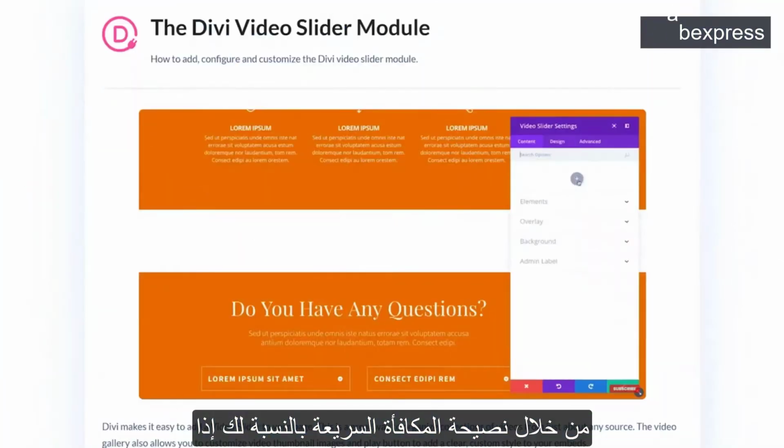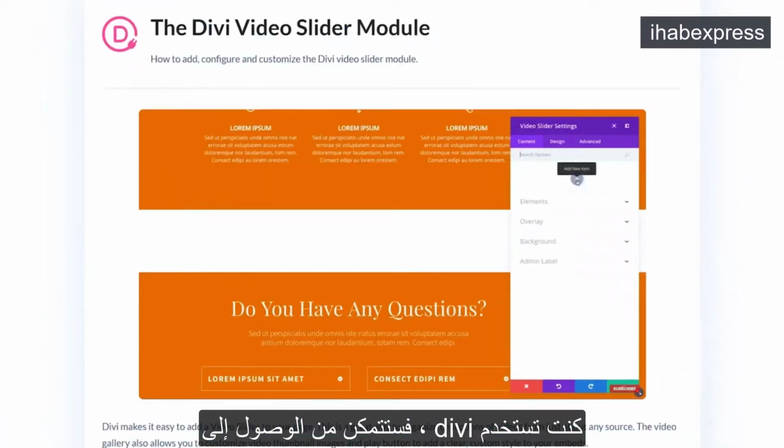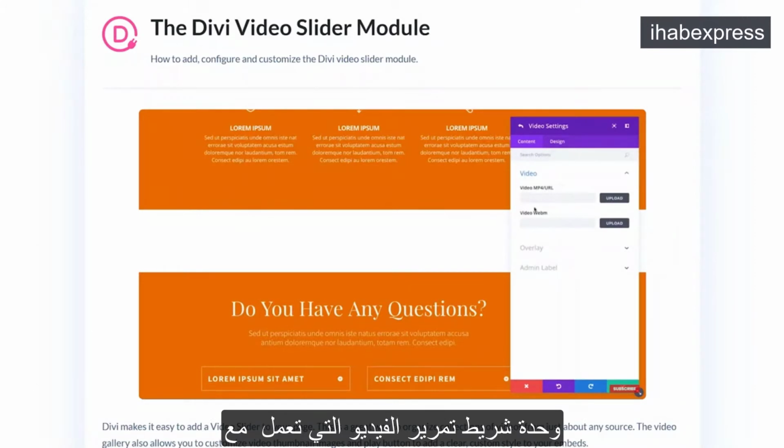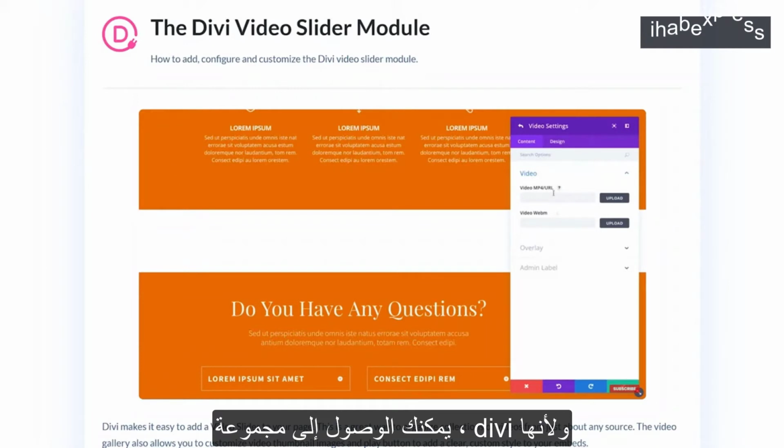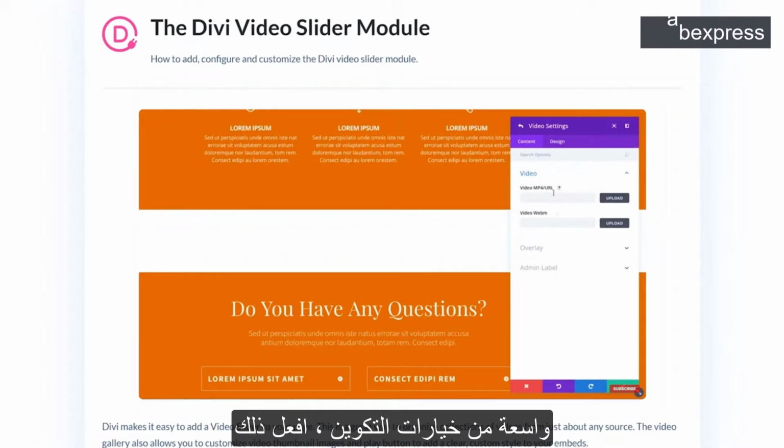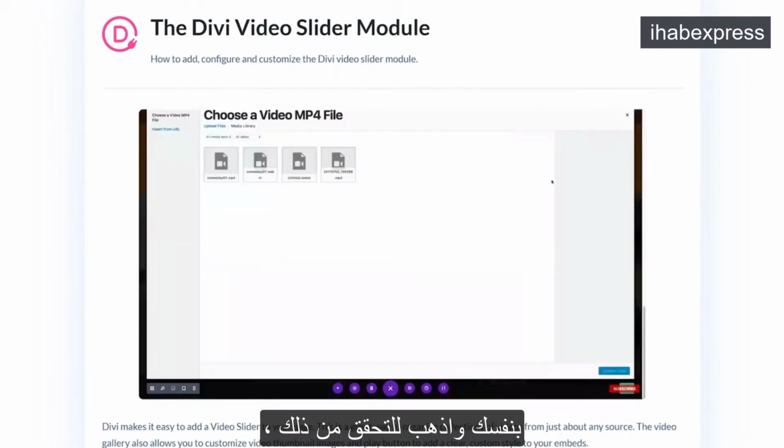By the way, quick bonus tip for you, if you use Divi, you'll have access to the video slider module, which works with your media library and YouTube. And because it's Divi, you get access to a broad range of configuration options. Do yourself a favor and go check it out.